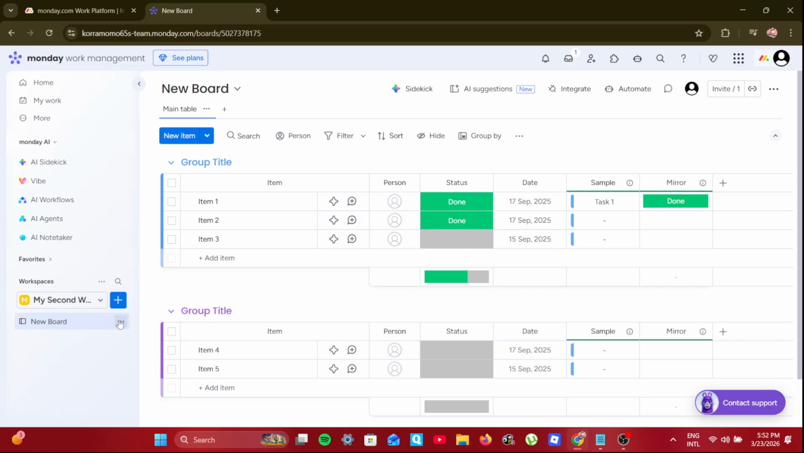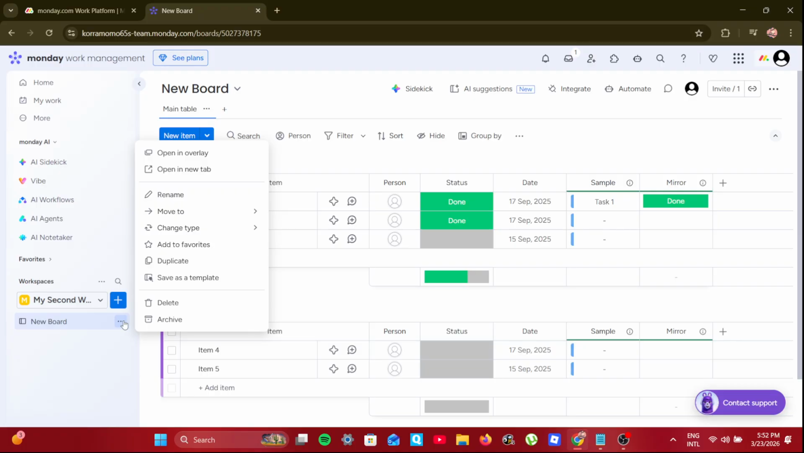Now, hover your mouse over the board you want to duplicate. When you do that, you should see a three-dot menu appear next to the board name. Click those three dots to open the board options. This menu gives you access to several actions for that board, and the one you want here is Duplicate Board.